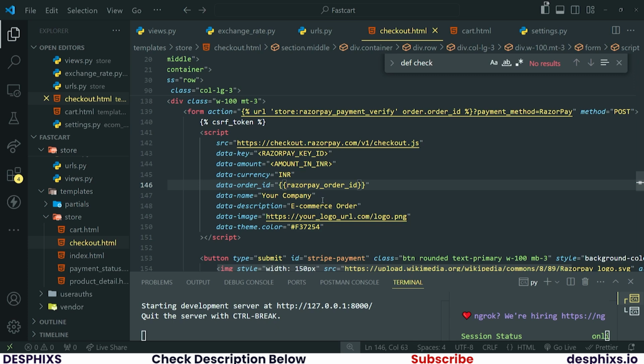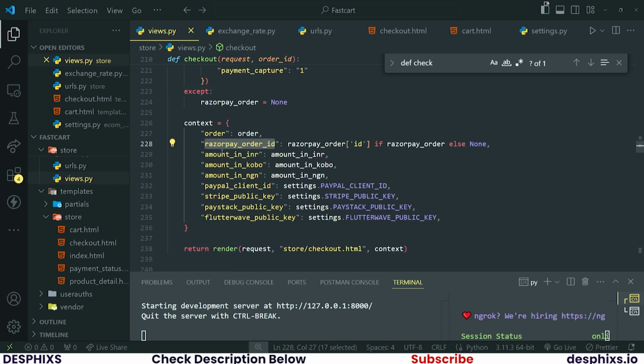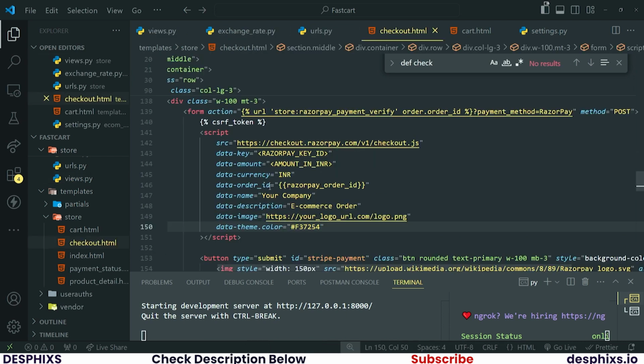Company, you can put whatever you want in there. E-commerce order is like the description. You can put the description over there. You can also put your logo. All those ones are up to you. Also put your team color. Actually, Razorpay is very, very customizable, and I really like that. Now, amount in INR should be this one. See this, take it, and in the checkout, amount in INR should be that.